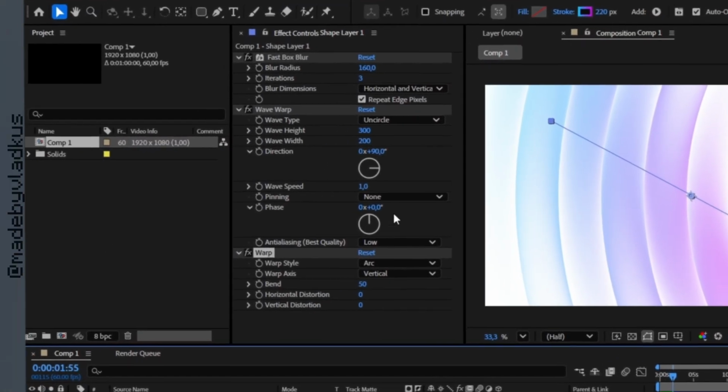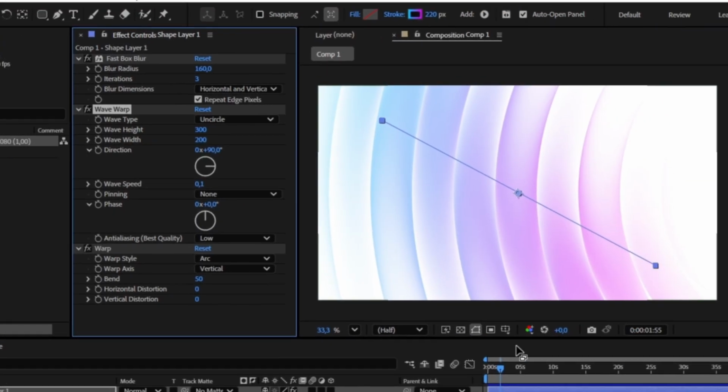Here is the result. I will reduce the wave speed to make the animation slower. And now you know how to make a background like this.